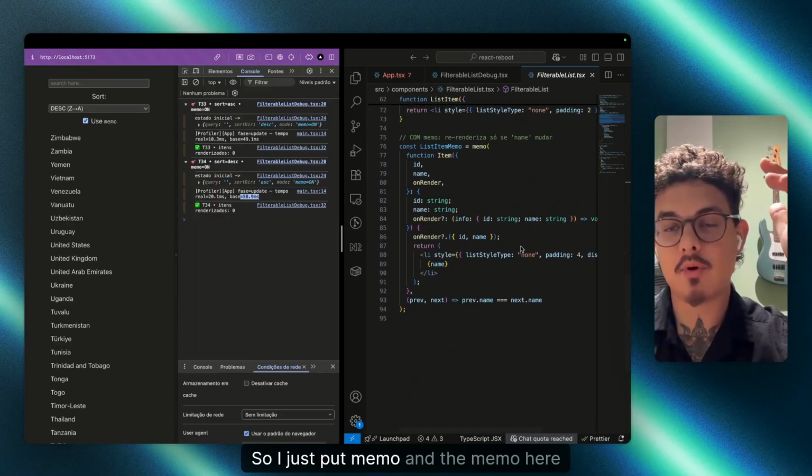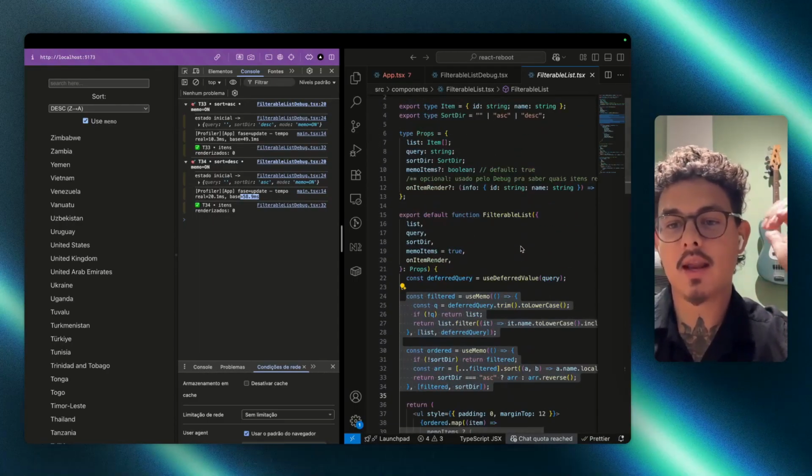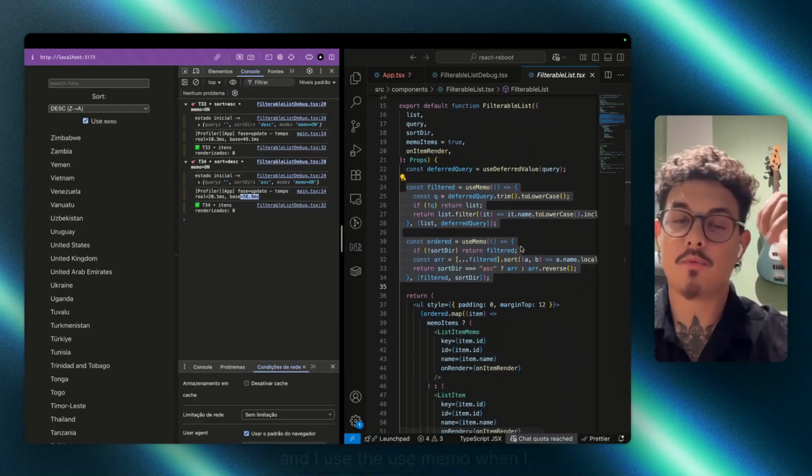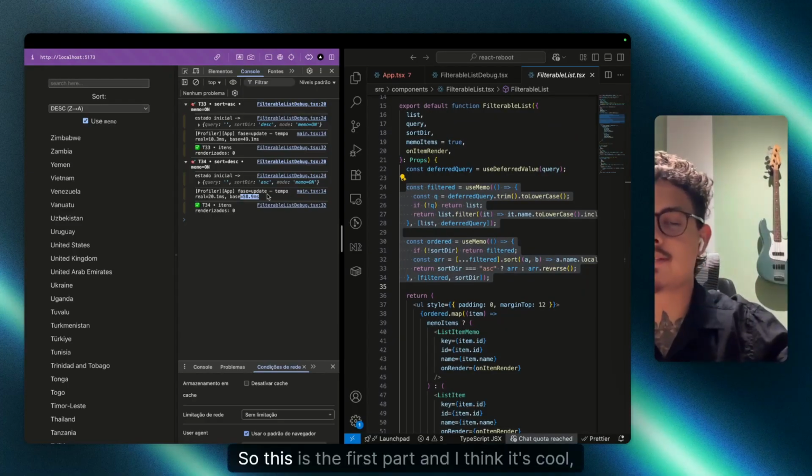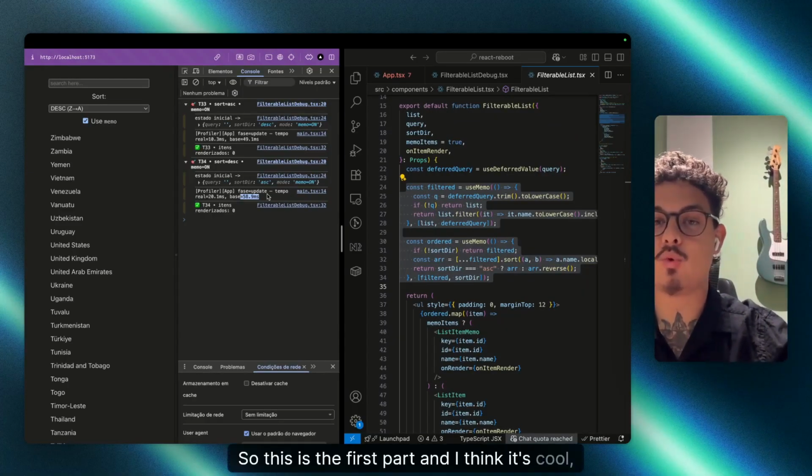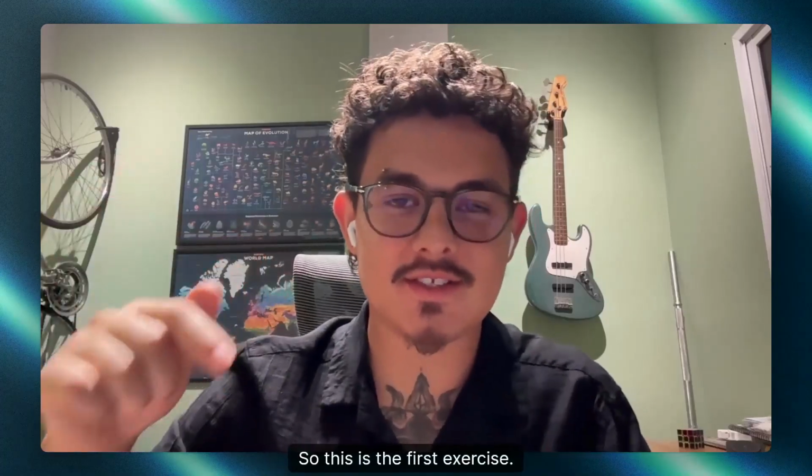So I just put memo here, and I use memo when it's needed, right? So this is the first part, and I think it's cool, right? So this is the first exercise.